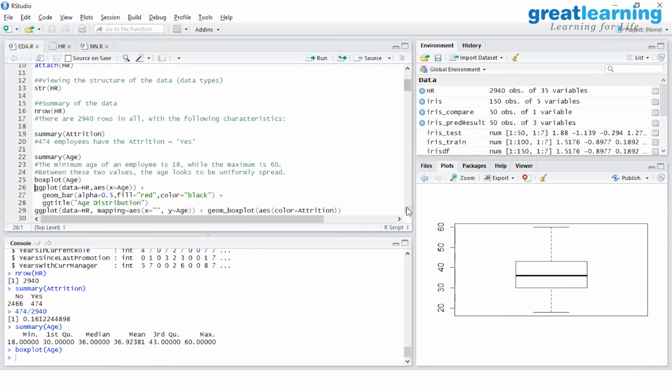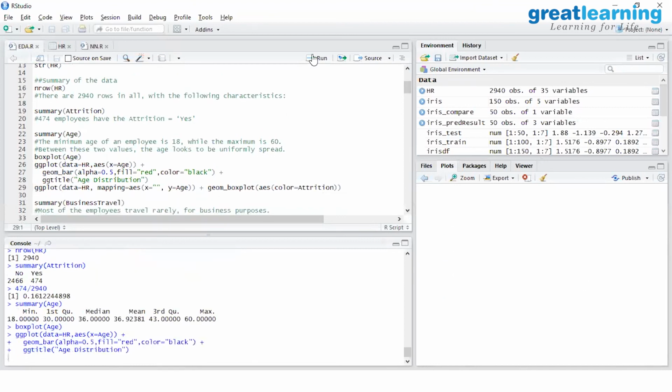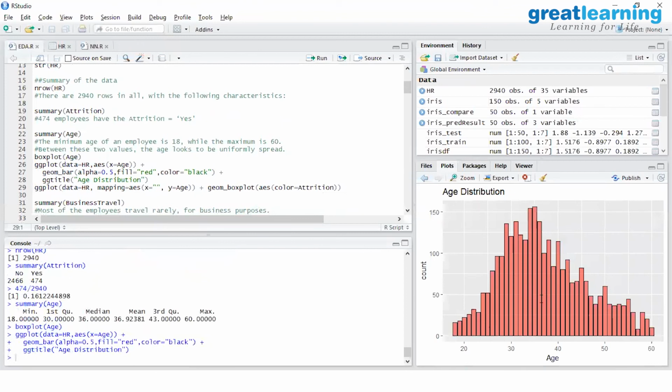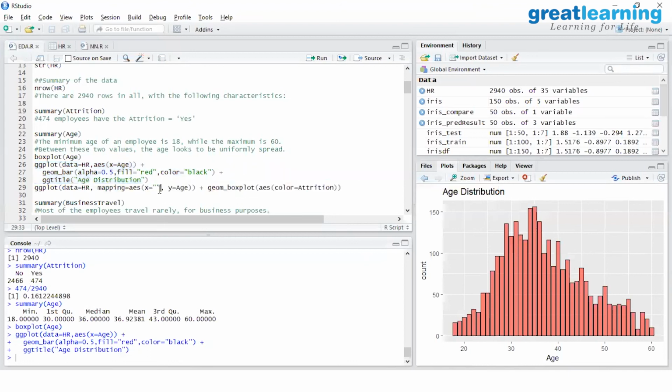Now, this is another way. I did a box plot, and this is another way to do a clearer histogram. We could have done it using the hist function as well, but you can also use ggplot to do a histogram, which gives you a more precise histogram to see the distribution of the age. And finally, I'm again using ggplot to see the impact of age.